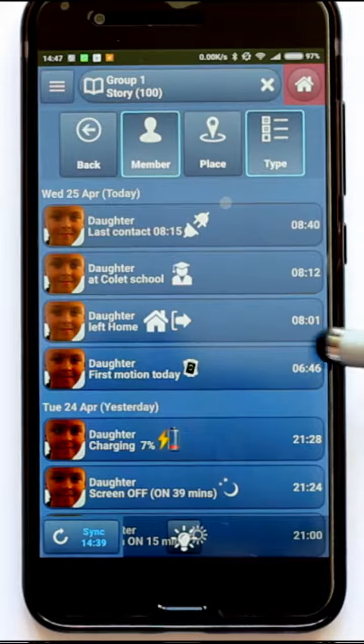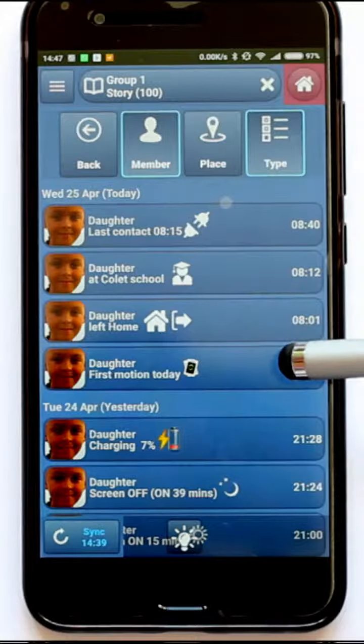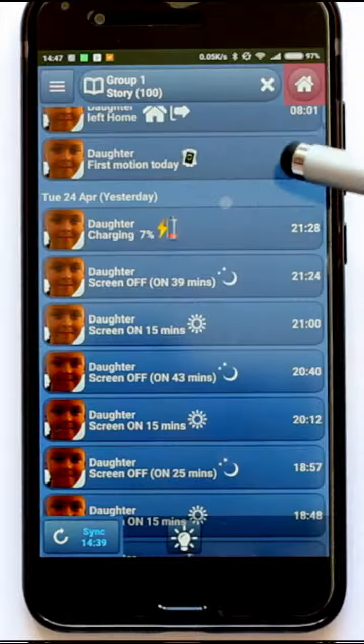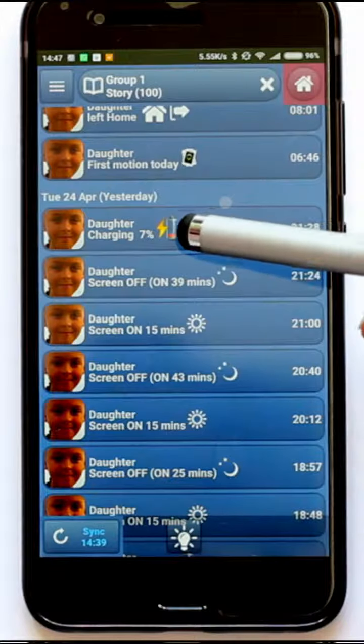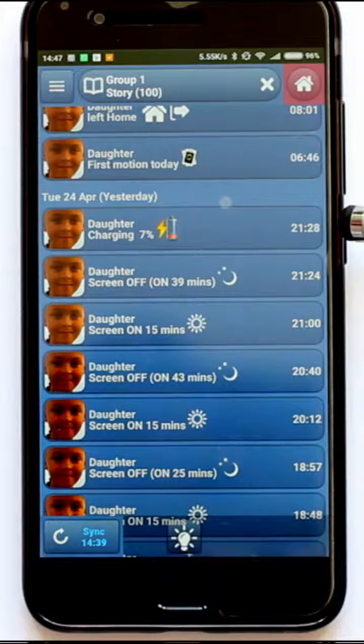You can see that the motion sensor tells you that she picked the phone up at 6:46 in the morning. That's great if you have older relatives living away from you and you just want to get a nice notification every morning that they wake up at their regular time. It's very reassuring. The previous evening, you can see that my daughter plugged her phone in at 9:28 p.m. It was only 7% charged, so she started charging it.